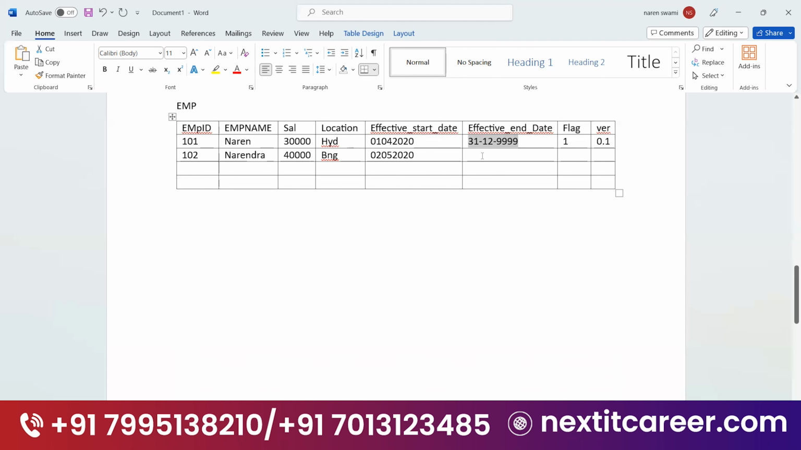What is the effective end date? This is also a new record, right? So that's why the effective end date will be the infinite date only. The flag will be 1. Also for this, 0.1 will be the version of this particular record. Now the main thing is coming to the picture.